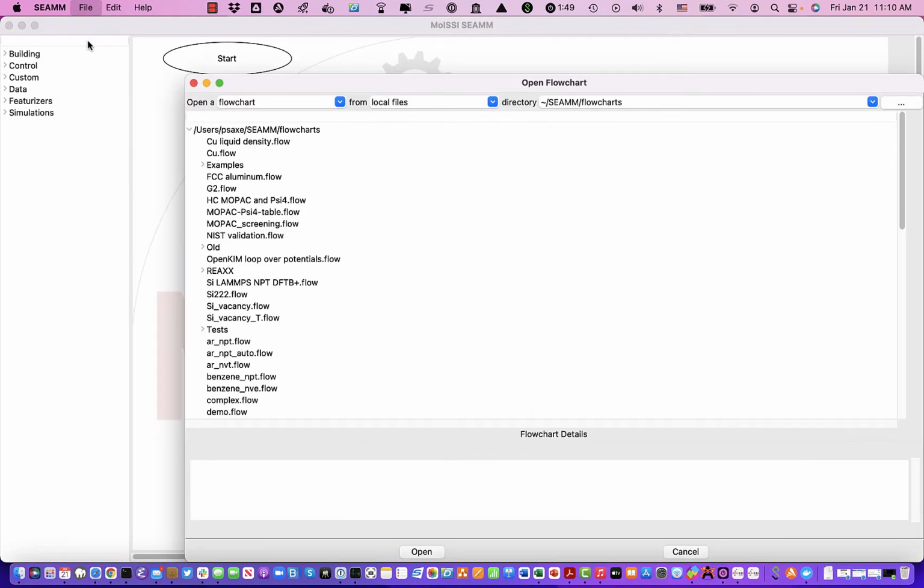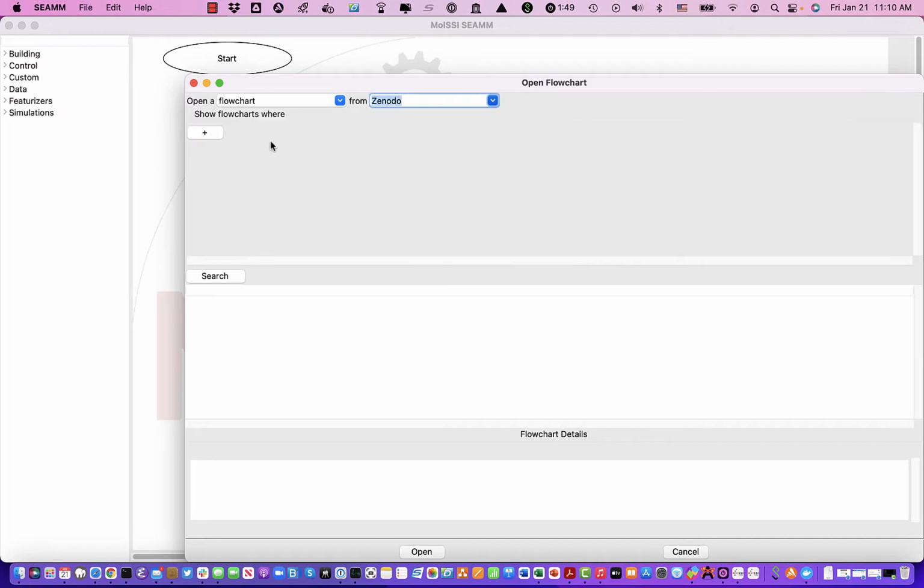Zenodo is a very nice open source resource. It says open a flowchart from local files. Let's go to Zenodo. And Zenodo is a large depository, so we're going to filter what's out there by saying we want flowcharts that have to do with tutorial. At this point, there's just a couple of them. The first tutorial and the third tutorial. This one, the fourth one, will appear in there in a second.